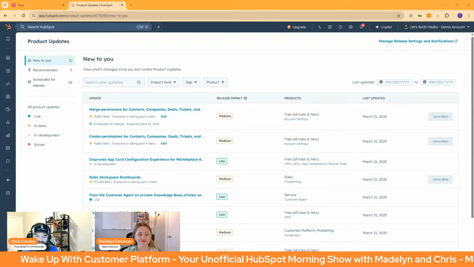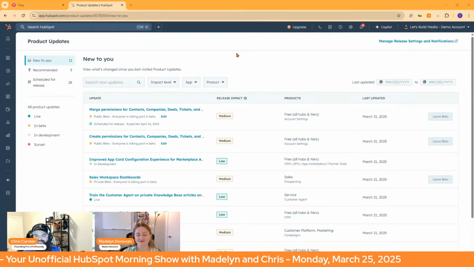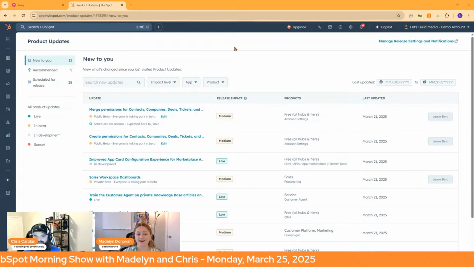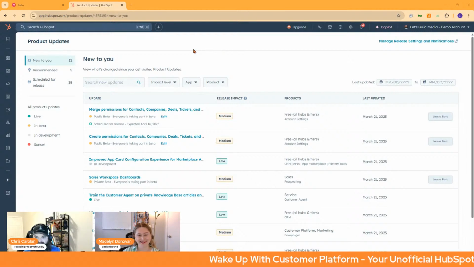Not generally a fan of seeing the word permissions all over the place, but I know it's important to a lot of portals and a lot of admins out there. And I'm a fan of the word merge. So, yes, that's true. They've been making a ton of progress recently. So let's dive in.